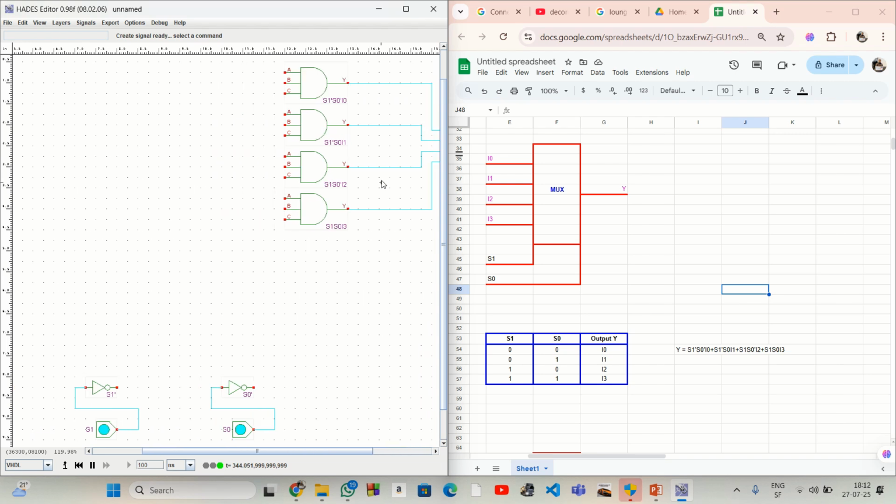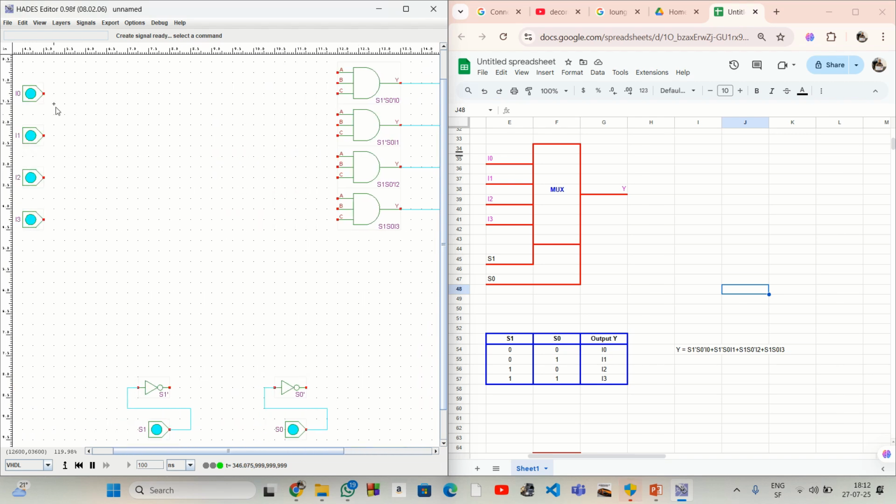Now I have to connect the logic. I0 is here, so I'll connect this here to this. That's I0. Then I1 will be connected here, I2 will be connected here, and finally I3 will be connected here.